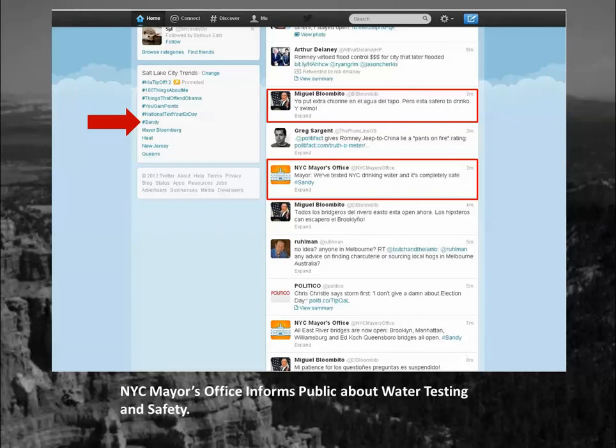We can see the second outlined red box there, the New York City Mayor's Office: "We've tested New York City drinking water and it's completely safe, hashtag Sandy." You can see over on the left-hand side of the screen there, under the Salt Lake City trends, hashtag Sandy is trending in Salt Lake City. Right above that is the Miguel Blumbito tweet. That's at the top of your screen in the red box.